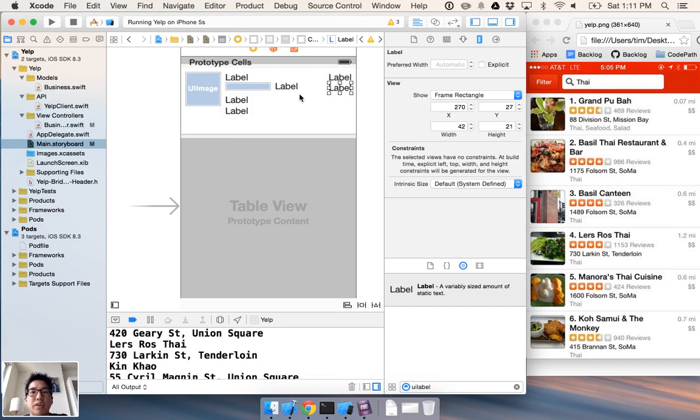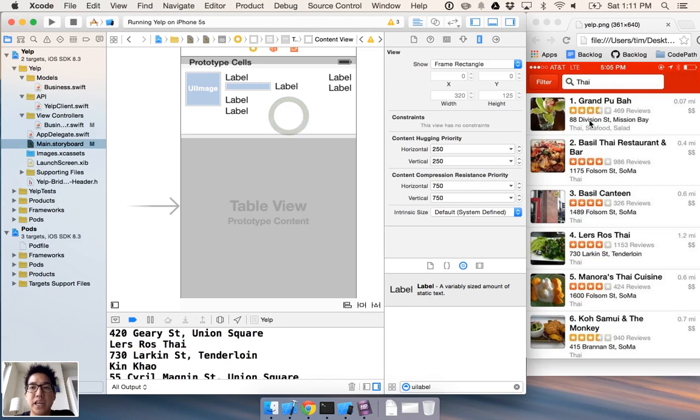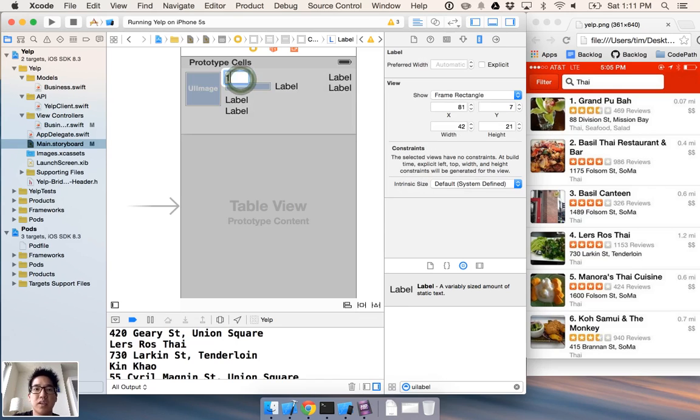And then it's helpful when you have this kind of stuff just to check yourself is actually type in real data here. So I'm going to type in Grand Poobah, 469 reviews, and then $2 signs, 0.07 miles. And this helps me just estimate my layout a little bit better. It also helps me set my fonts to what they probably ought to be. So Thai, seafood, and salad.